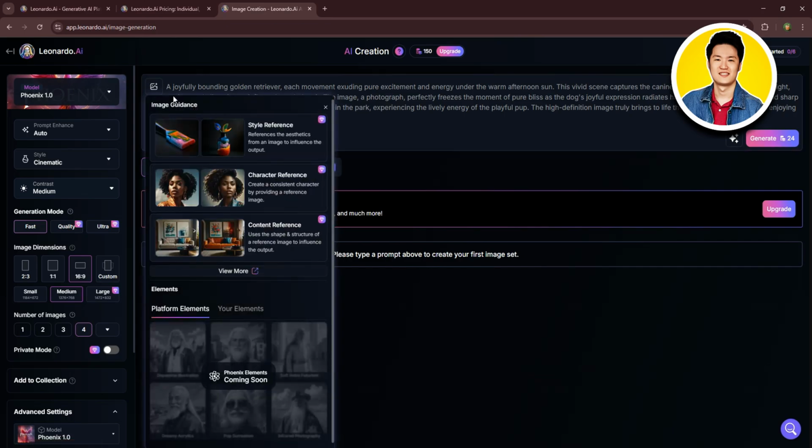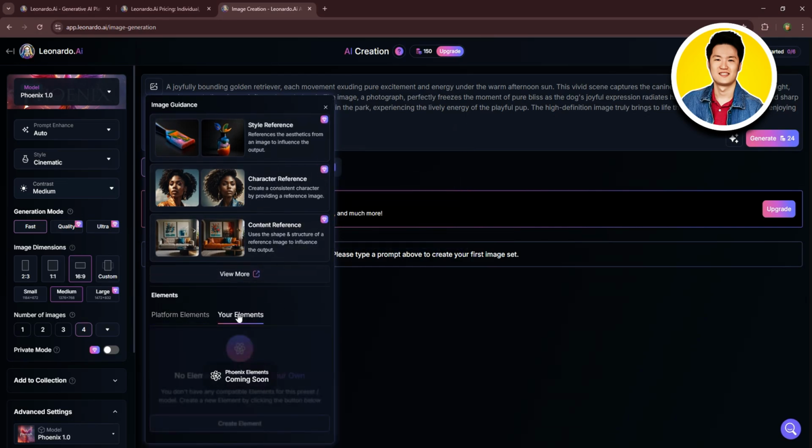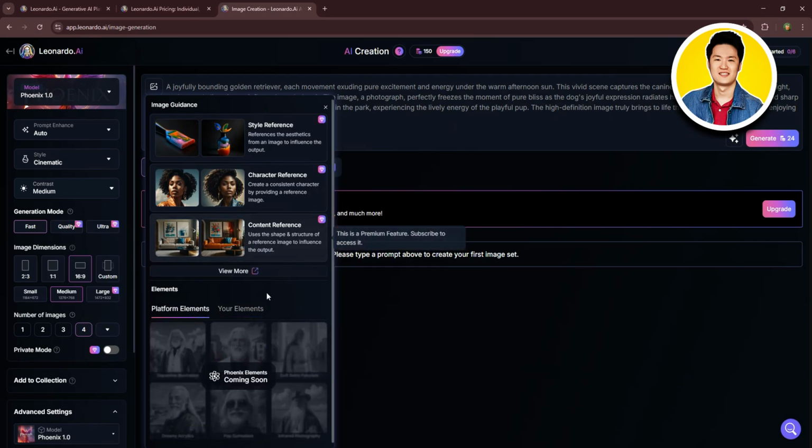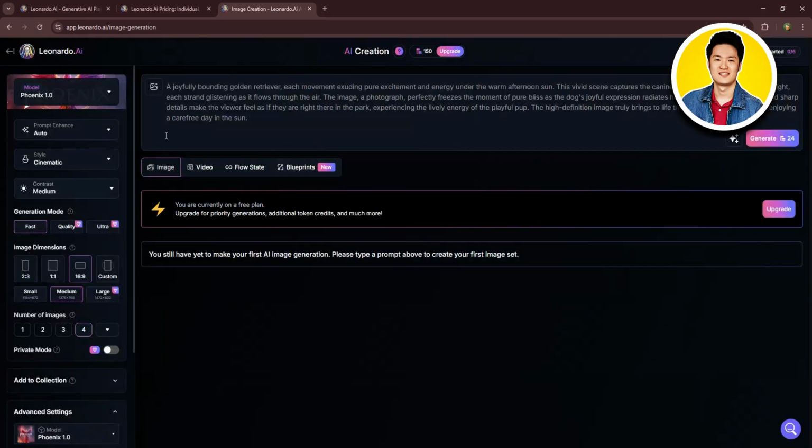Then, if you click on this attachment icon, you can add in style reference, character reference, or content reference. You can also add elements on the bottom. If you click on View More, you will get to see more customization options.